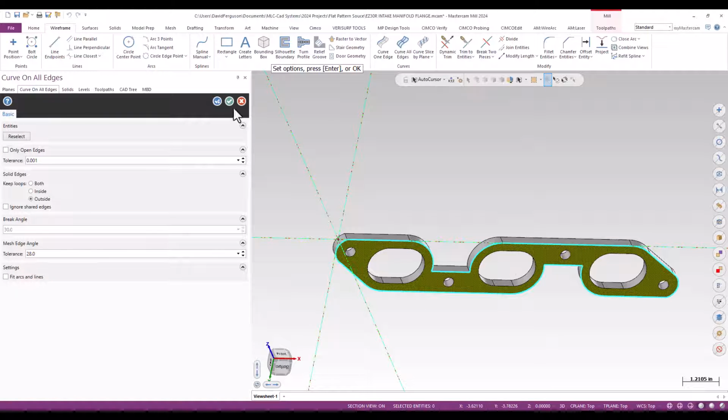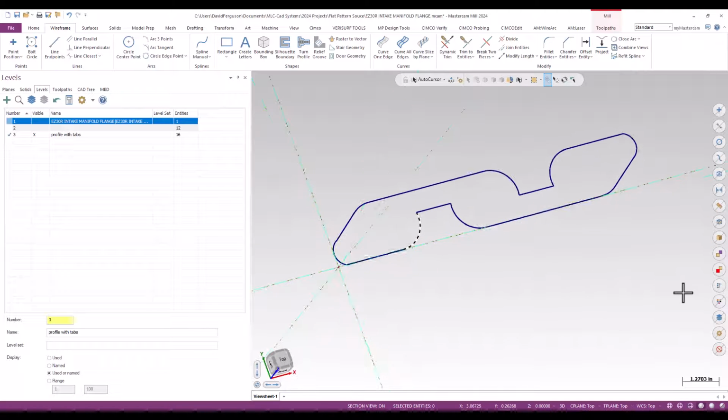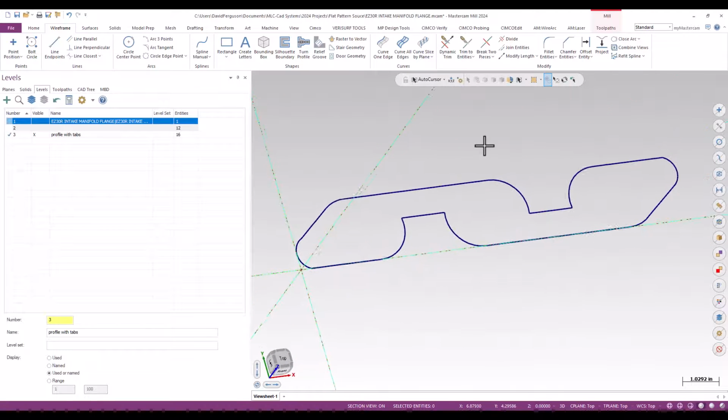Does a pretty good job. And then we end up, again, with a profile of the part. Lots of different ways to do that. Silhouette boundary also works pretty good, but that works for me.